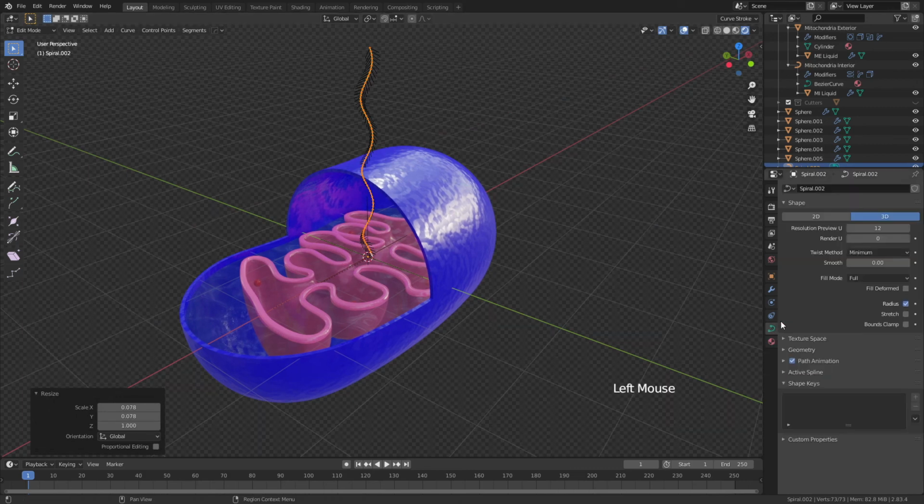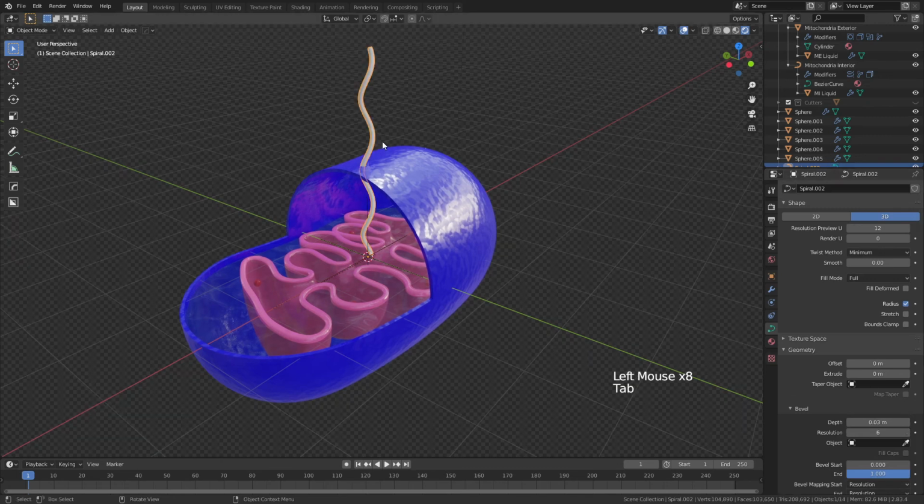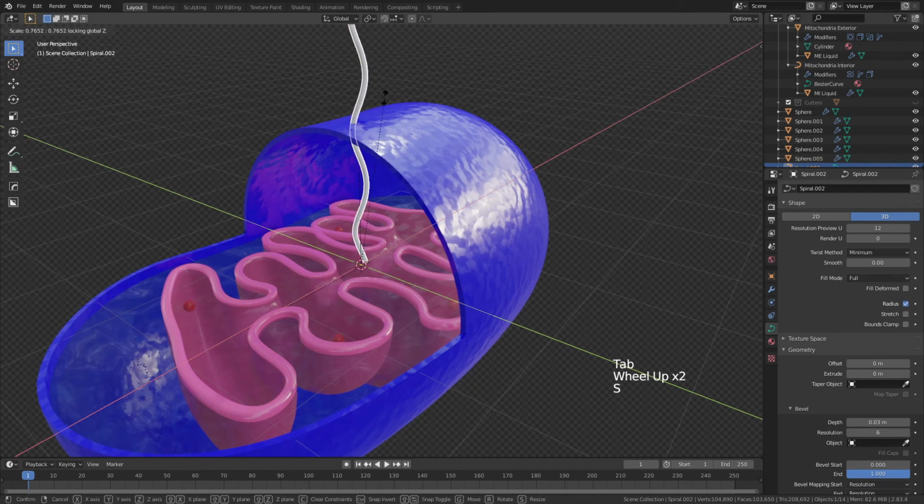Come down to the Object Data Properties for Curves, go to Geometry, bring the bevel depth up until you have some thickness, change the resolution so it's a little bit higher. And then you can just scale that in.